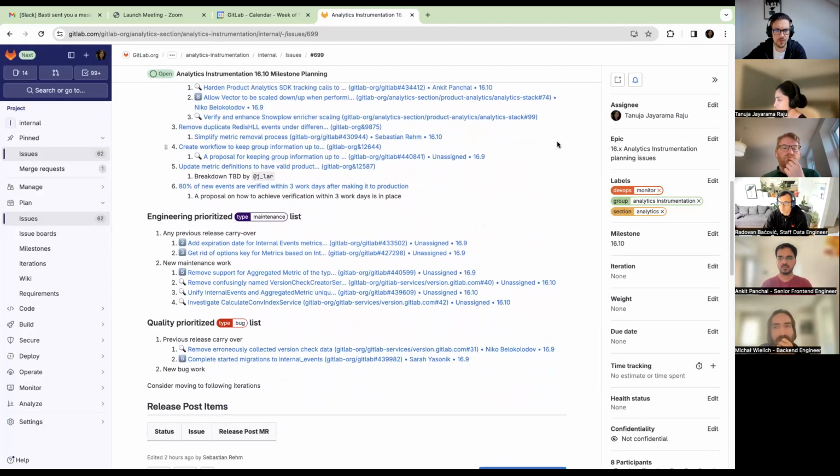So I think most of these things are really cleanup of previous stuff. We have 2 carryovers: expiration dates for internal events metrics, so that the Redis HLL buckets actually expire, and getting rid of the options key, which is right now a duplication within the metric definition, which makes it harder to read and shouldn't be necessary anymore for the data warehouse.